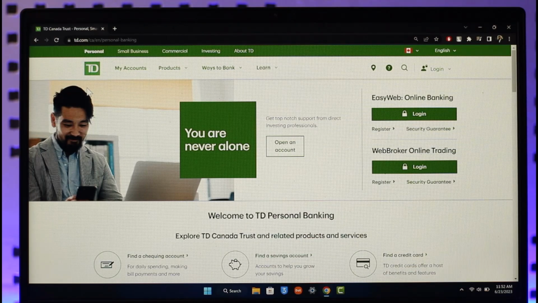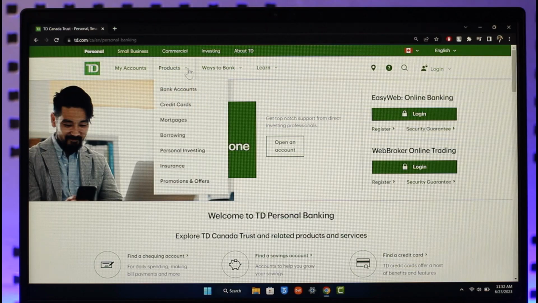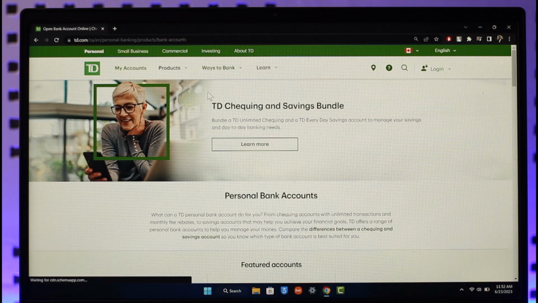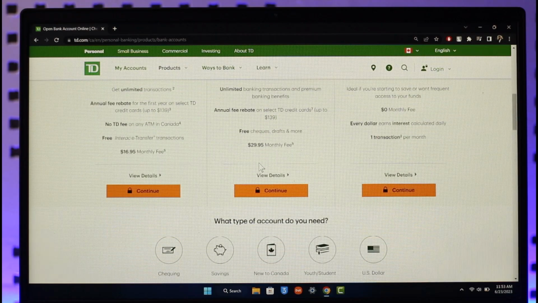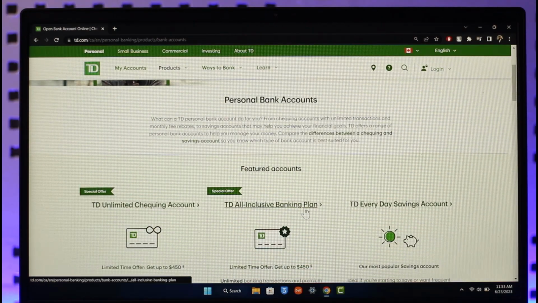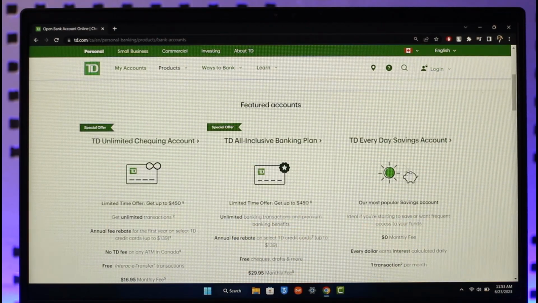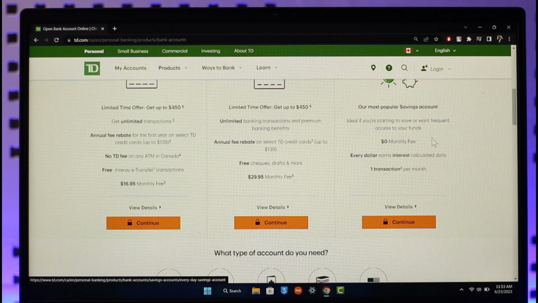When you're on the website, you want to make sure to just click the product option here, and then you want to go to this option known as a bank account and then make sure to click on it. Once you come to this bank account section, you'll be able to see this type of interface where you can simply select the type of bank account that you want to create, such as your inclusive banking plan, unlimited checking account, or your everyday savings account. So depending upon what you want, just click the continue option as you can find it here.